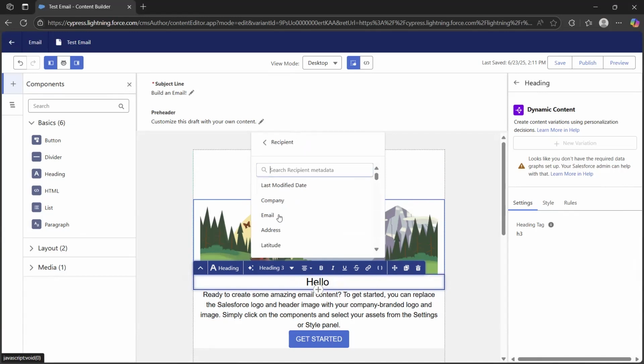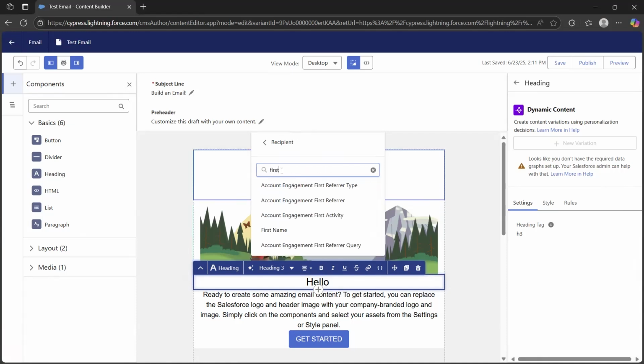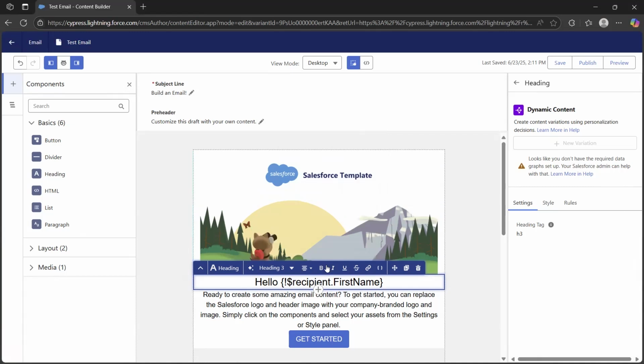So let's go ahead and just choose recipient's first name here and I'm going to show you what's going to happen. So in here, I'll just go ahead and type in first, and here we go, first name. So normally this is how you would do it, right? Any other tools, normally it's how this works. And then we'll go ahead and just save.